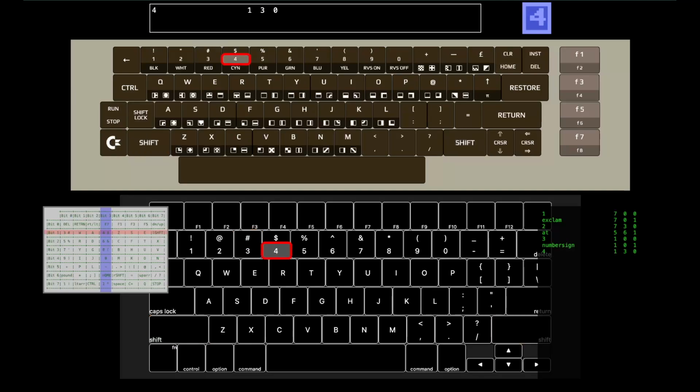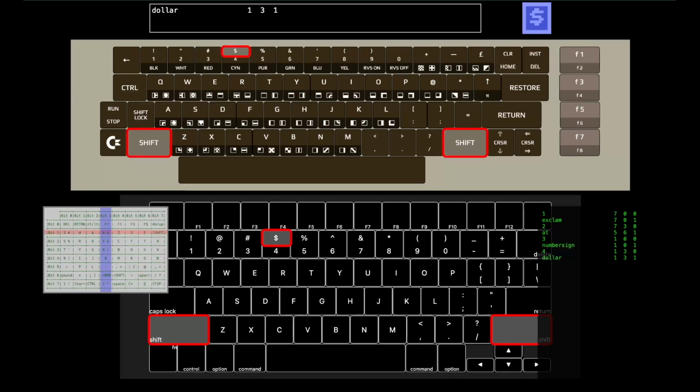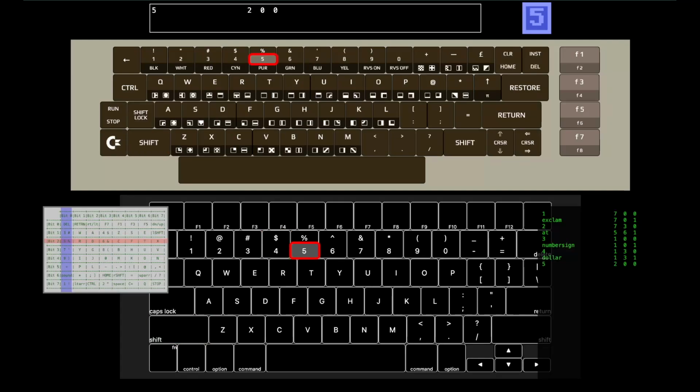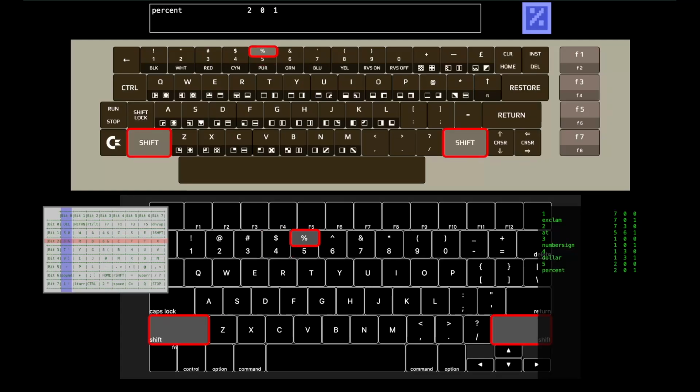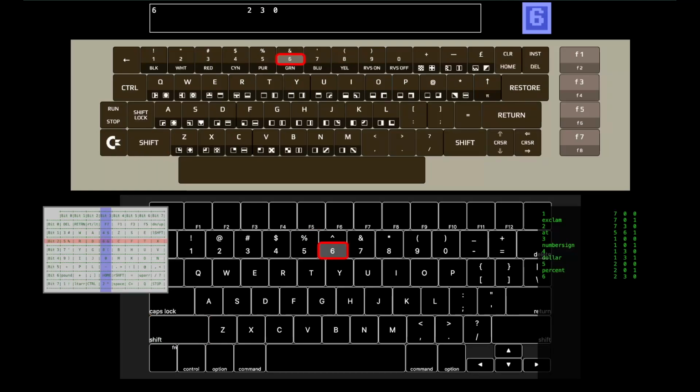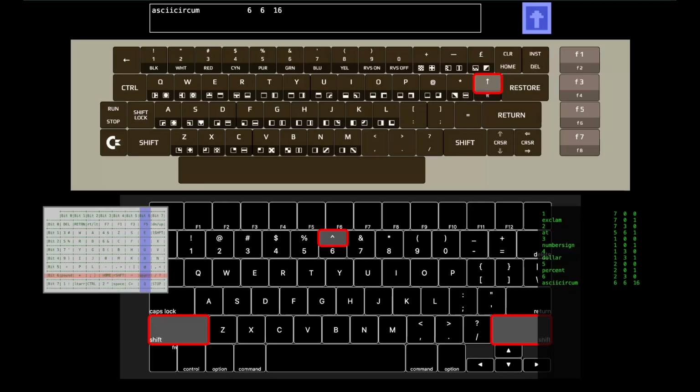4 is 130. Shift 4, or dollar, is 131. 5 is 200. Shift 5 has a key code of % and is 201. 6 is 230, but Shift 6 is a caret, or by its key code, ASCII circum, which is best mapped to the Commodore's up arrow key at row 6, column 6. Once again, we need to de-shift this with the shift flags of 16.